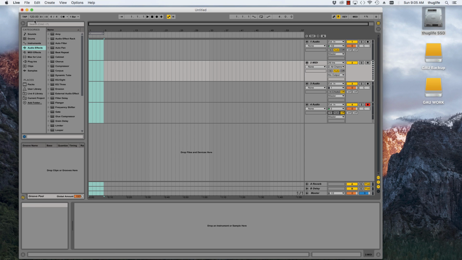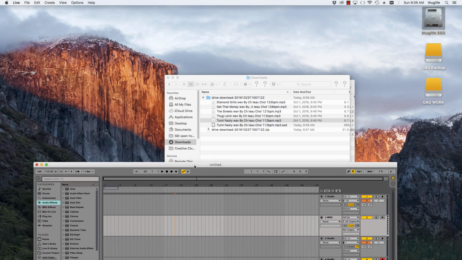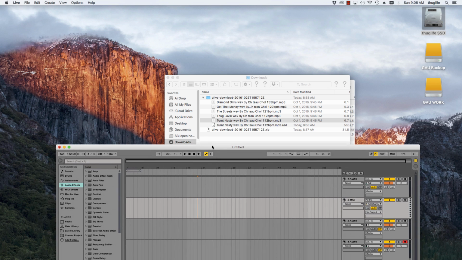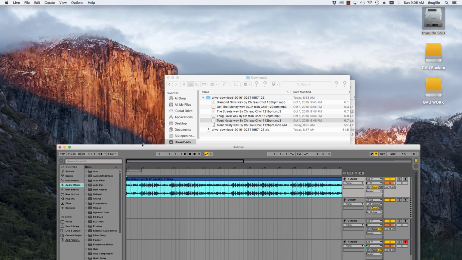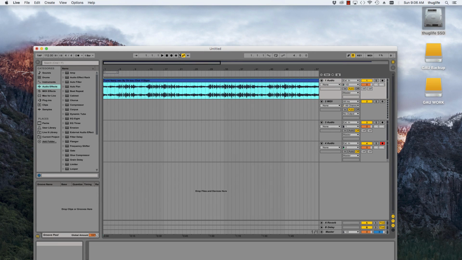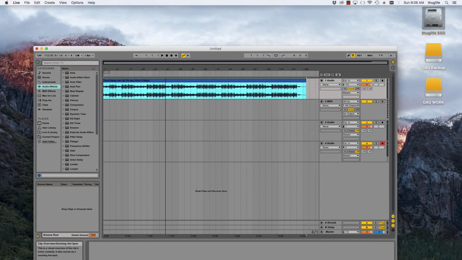So we're gonna change this BPM right here. It's 120. I'm gonna change it to 112 to match the song Turnt Nasty, and then I'm gonna drag it right here. Bam, and it's already good to go. And then right here you could zoom out.